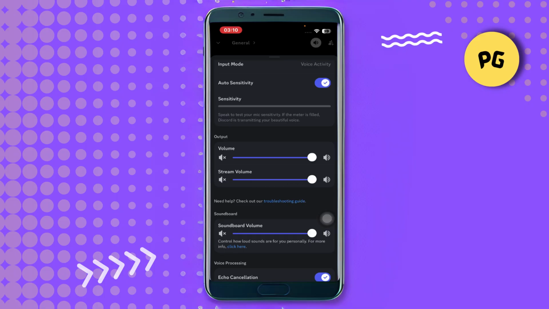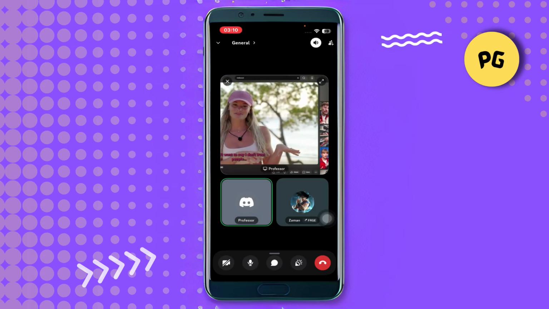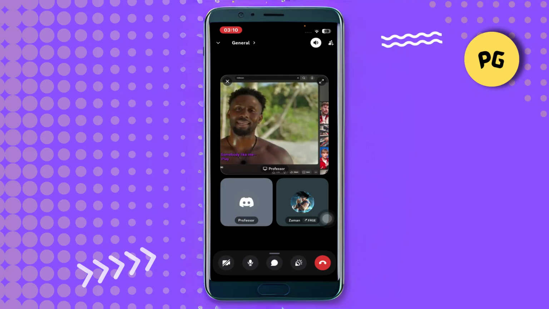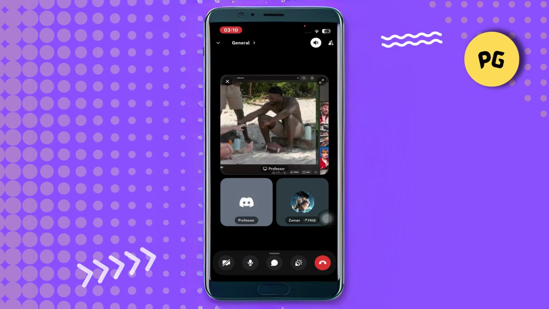Discord sometimes uses separate controls for voice chat and stream audio, so one can be muted while the other remains active. After adjusting these settings, return to the stream and test the audio again. In many cases, increasing both the general voice settings and the individual stream volume settings resolves the issue and restores stream sound properly, and that's it.